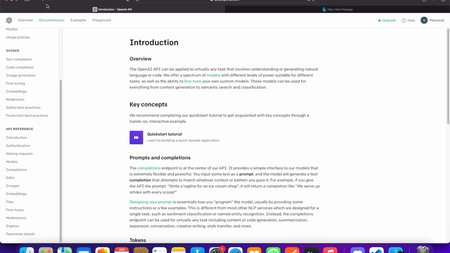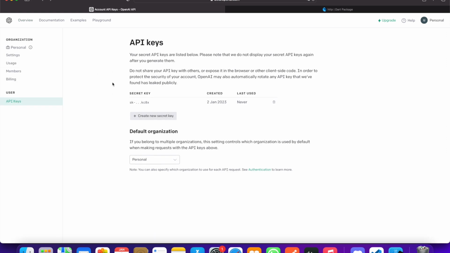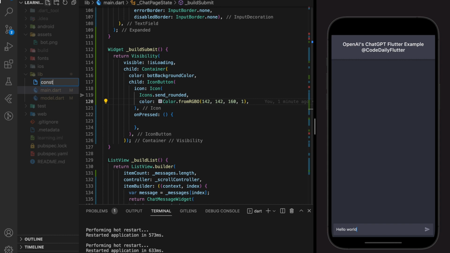In order to call the ChatGPT API, firstly we need to get a valid API key from OpenAI. The API keys are free, you just have to create an account. And most importantly, do not share your API key with others or expose it in the browser or other client-side code. Just click on Create New Secret Key and it will generate a key for you. Once you get the API key, store it separately from your main code.